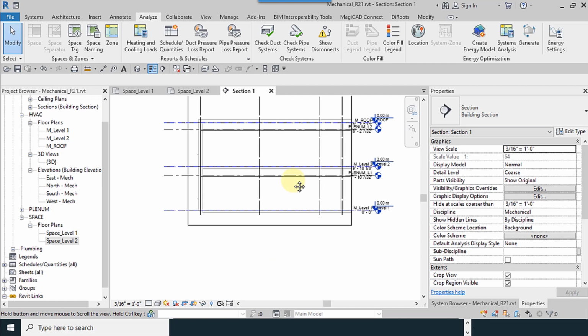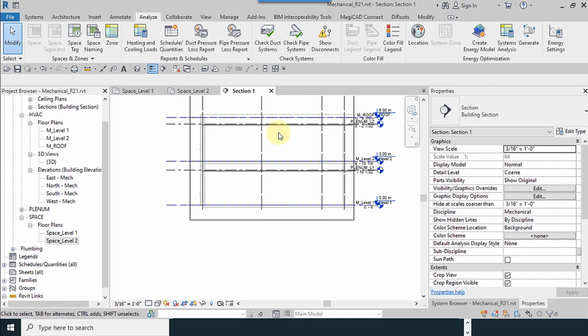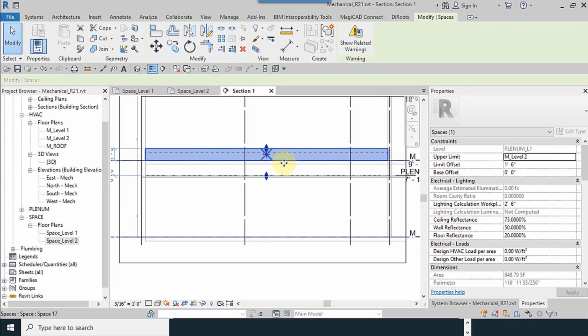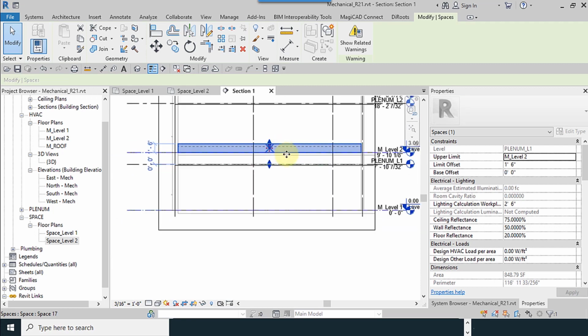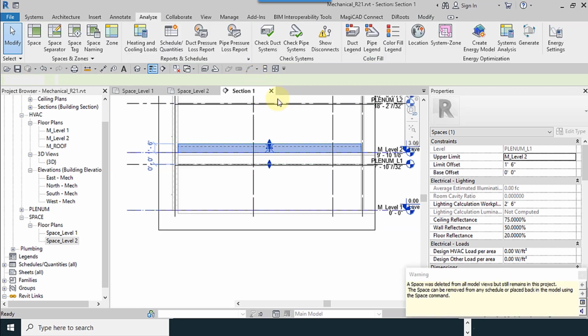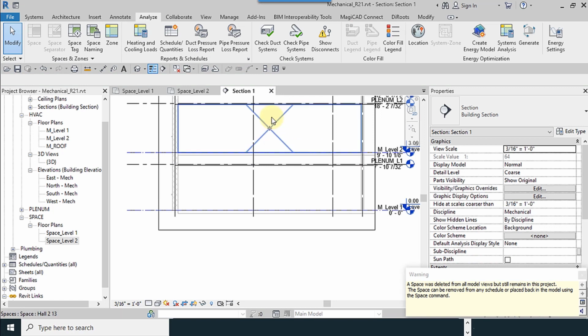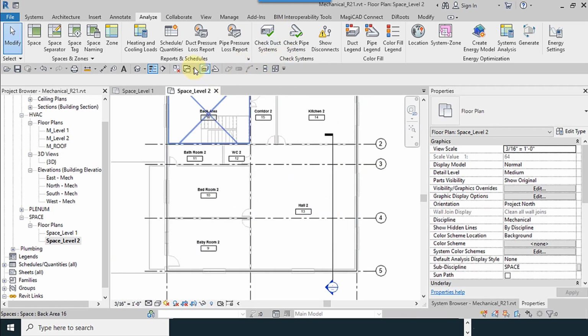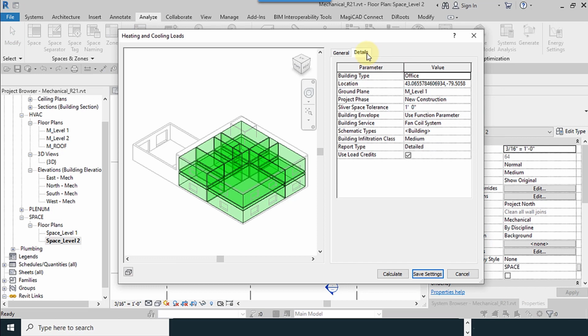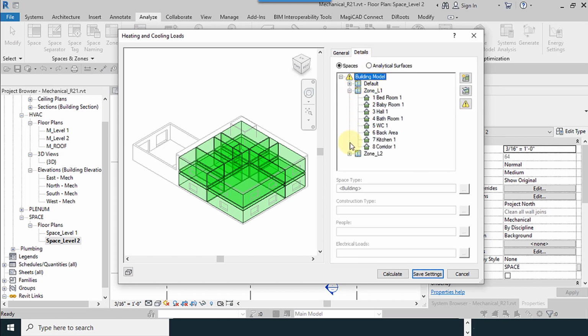Go to view. I select the space. So it is an overlap. This is number 17. I delete it. I close this window. So we have to remove it from the table too. So I go back to heating and cooling loads.